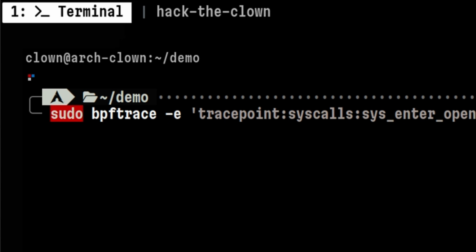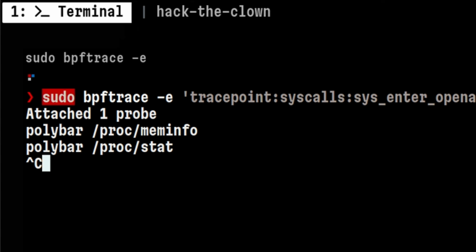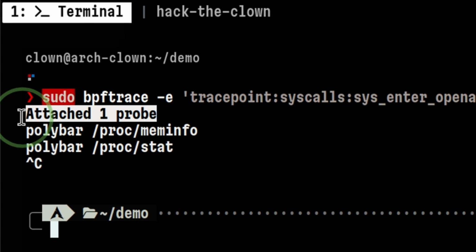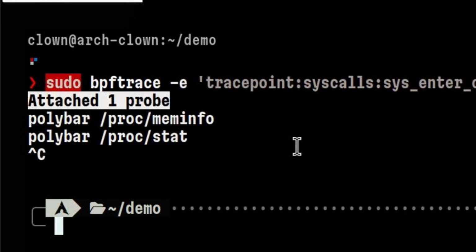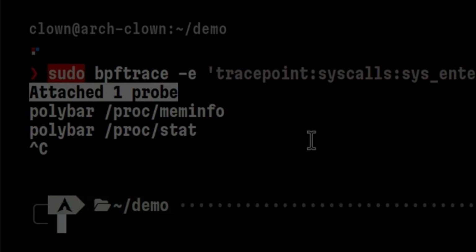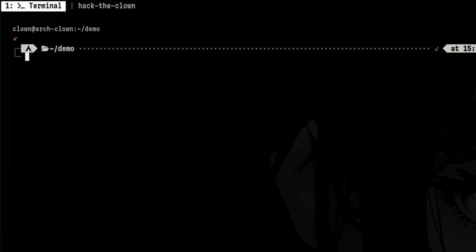So when we run this, the very first line we see is that it is attaching the probe to the hook point. Then from here, we can see the flow of output. Now that we have an idea how BPF tracing works in practical terms, let's create our eBPF program that will monitor executions under /dev/shm.